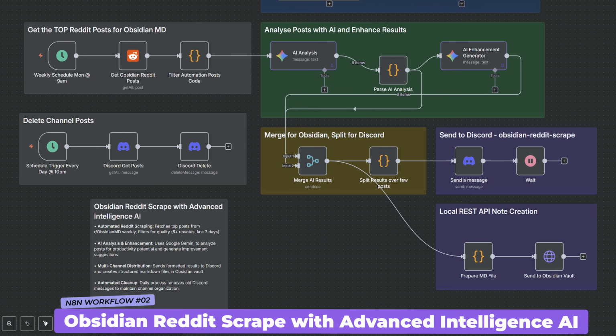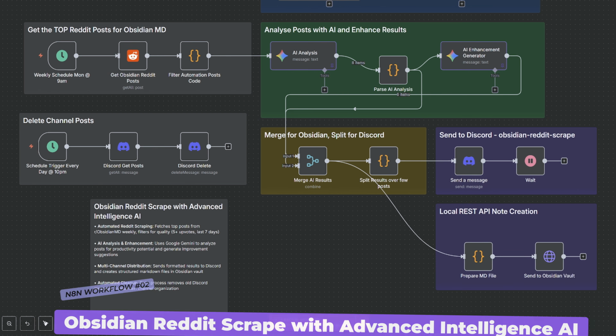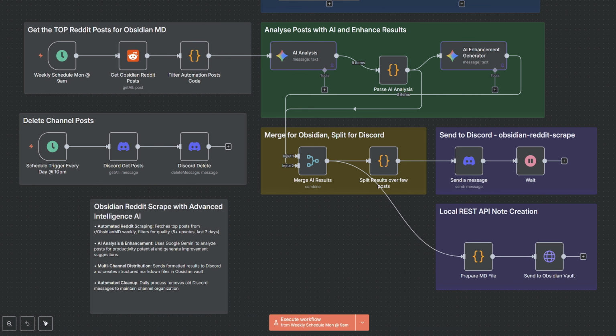So in part 2, we're going to look at the Obsidian Reddit scrape with advanced intelligence AI. This is very similar to the first workflow, except this one filters the top posts from Obsidian MD weekly, and it looks for anything with 5 upvotes over the last 7 days. It then gets sent over to AI for analysis and enhancement using Google Gemini. And we're looking for posts with productivity potential to generate improvement suggestions.